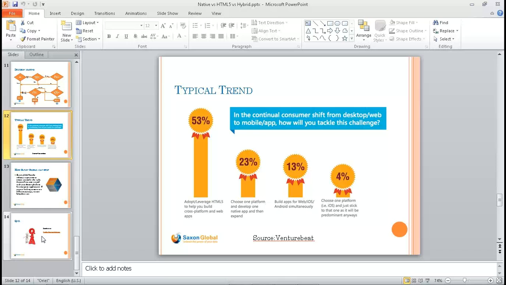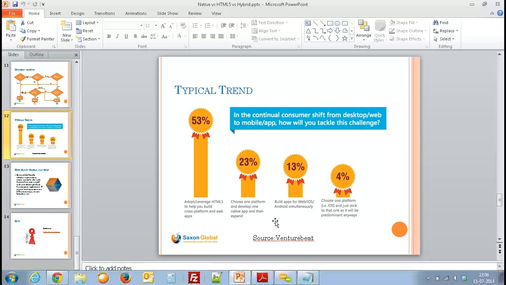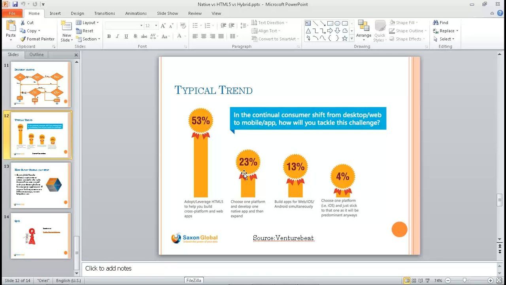The other one, which is again the most popular approach as per me, is that if you are building native, don't build for all the platforms. Start with one, roll it out, see the consumer behavior. You have a lot of analytics tools to see the consumer behavior. Use that to improve your app. Once it is really in good shape, then you roll out the same thing on multiple platforms.